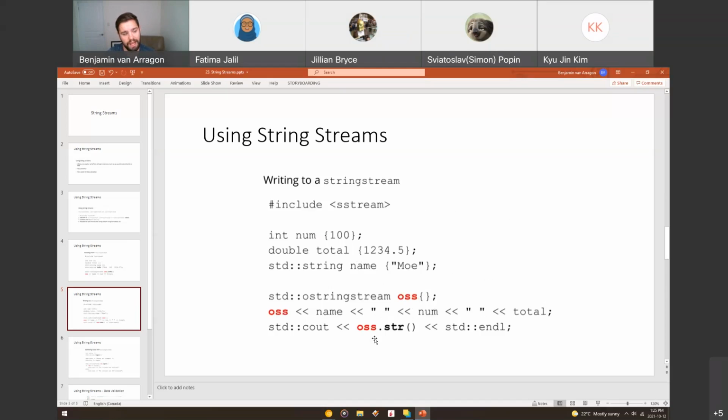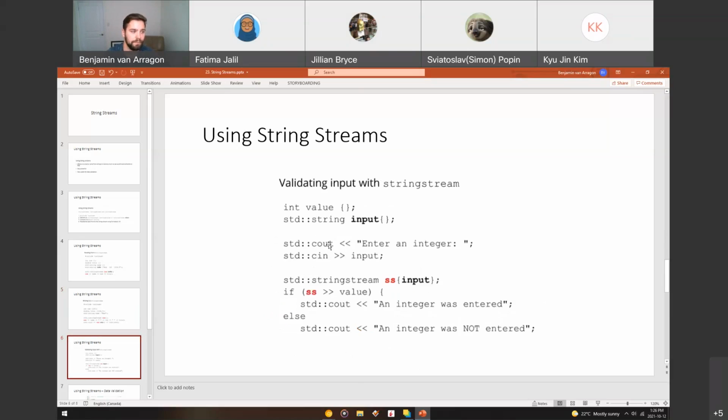And then if we do oss.str and print that to the screen, we'll see the contents. When we read from that string stream, or imagine if it was a file that we outputted those variables to, it would then contain those variables. It's very, very powerful, and they're all stored in memory. So there's no actually saving a file to your system. It's all done in memory, and then when the program's over, it's all cleared.